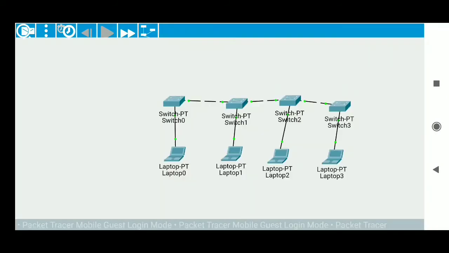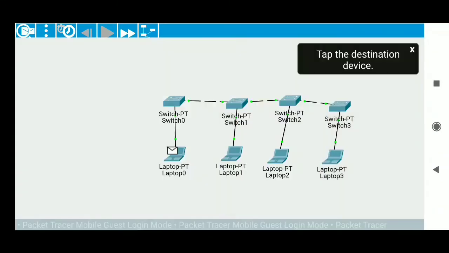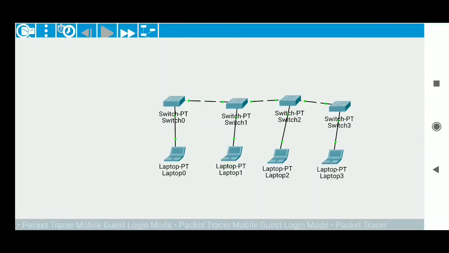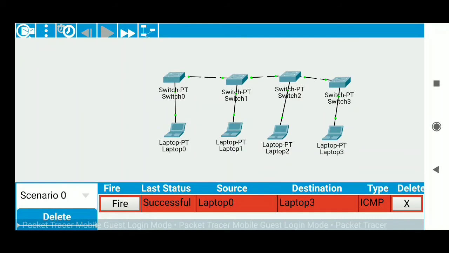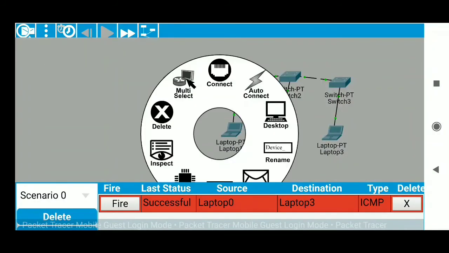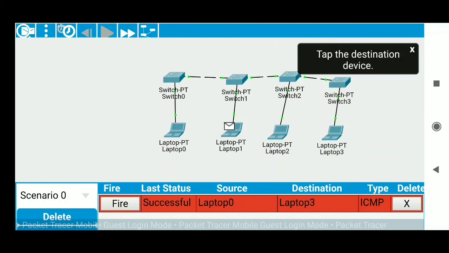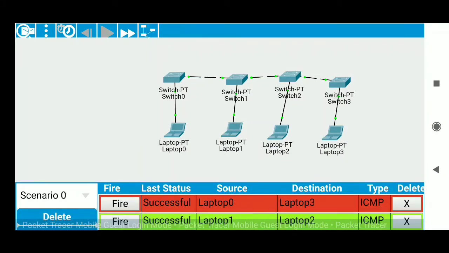So friends, we have given all the IP addresses. So let's check an example. Select the first laptop and send the message from the first one to the fourth one. Yes, the message will be sent. For checking the clear scenario, check out that menu and select the scenario option, so you can find whether the program is successful or not.